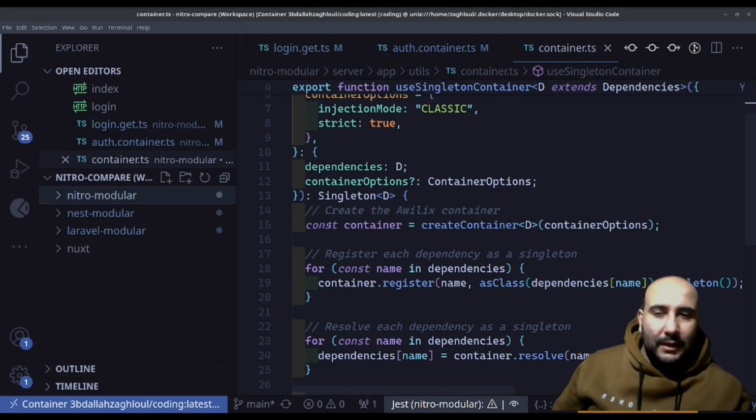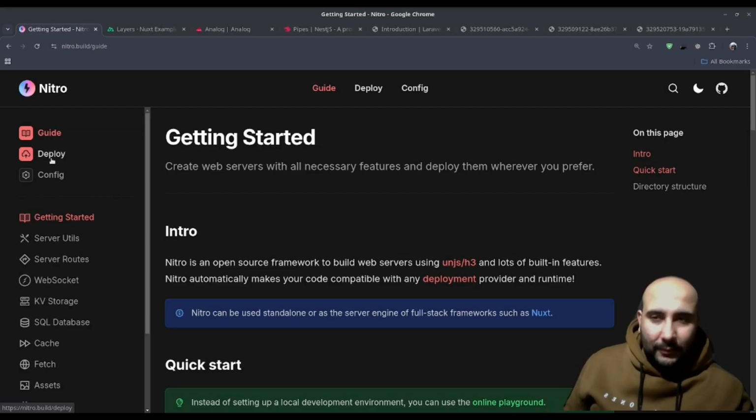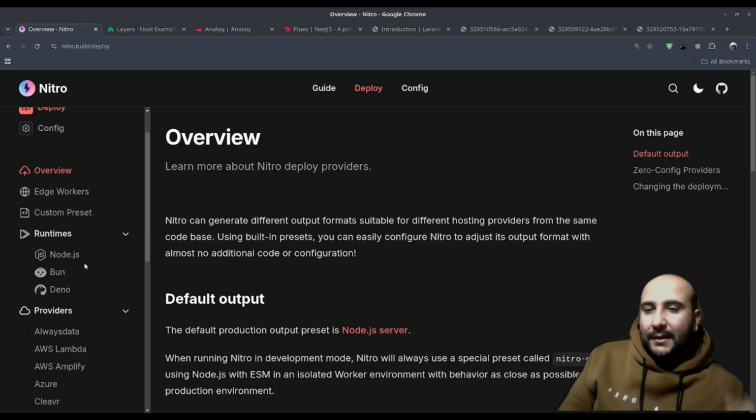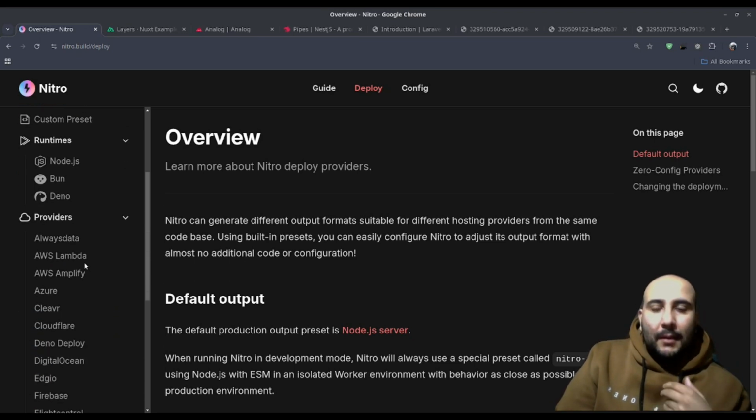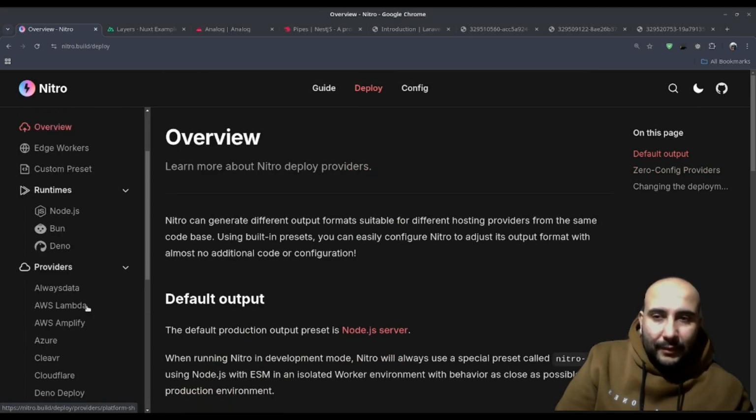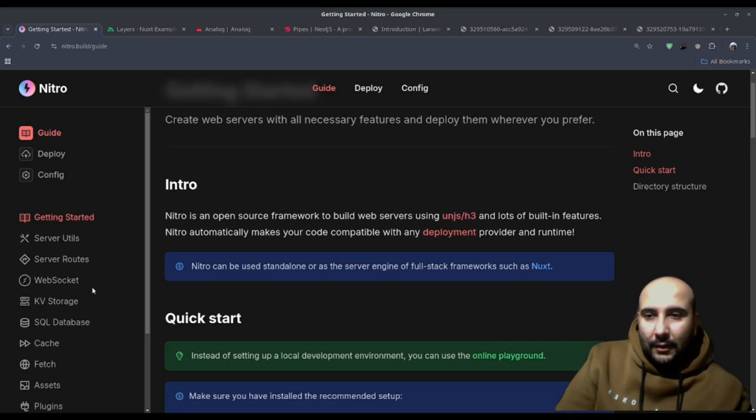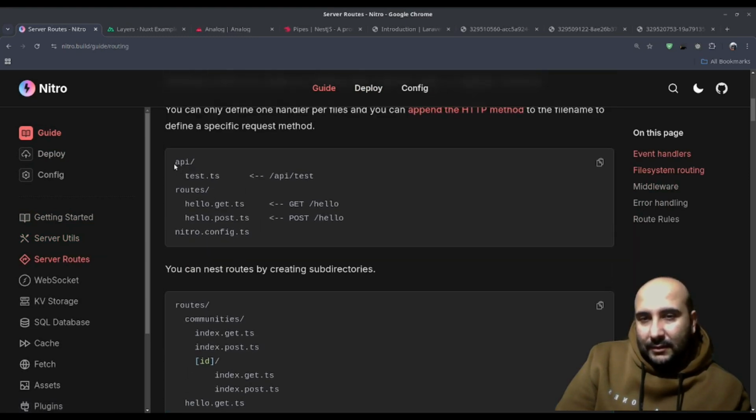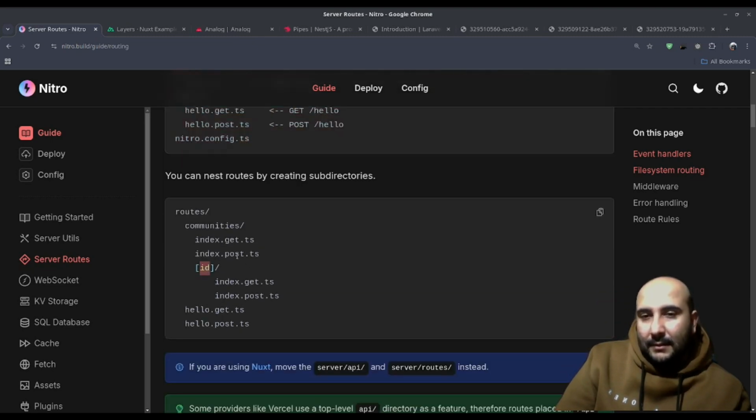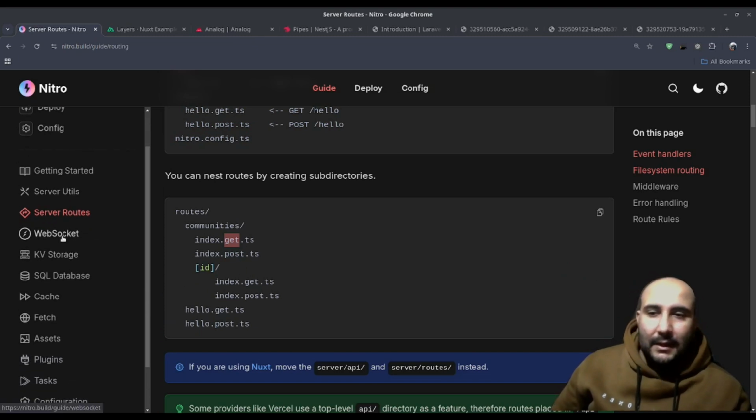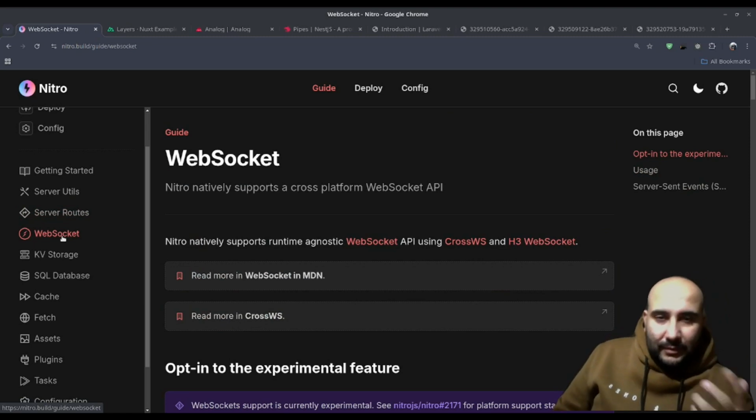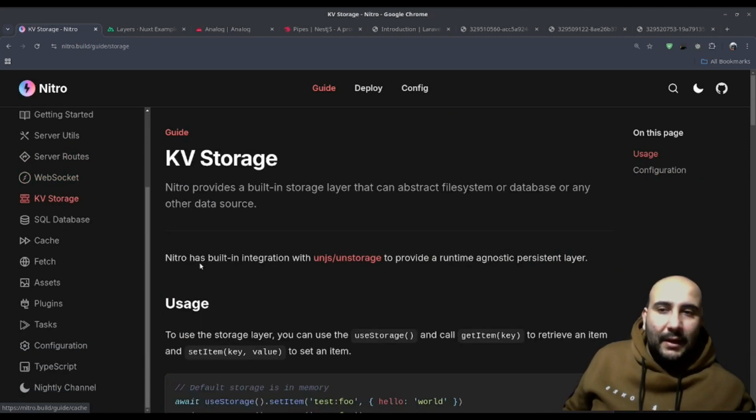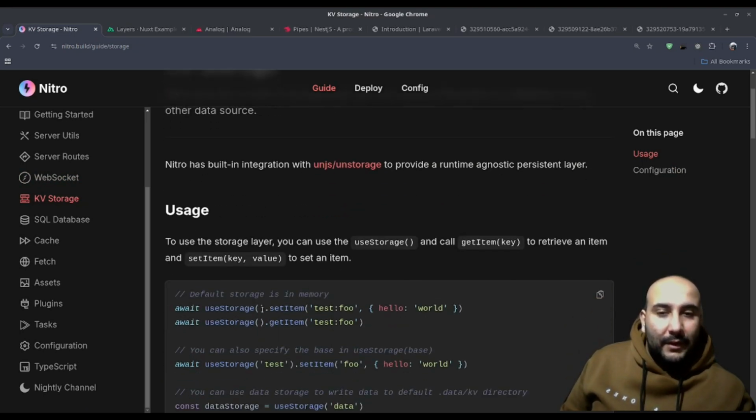Let's go explore Nitro. Nitro is deployment agnostic, meaning it supports a lot of runtimes like Node.js, Bun, and Deno, in addition to multiple providers like AWS, Azure, and Google, all with zero config. As I mentioned, server utils and server routes. You can name the routes with this file structure, adding your route params, get or post, or options. It supports WebSocket and edge workers out of the box, server and serverless, and key-value storage, which is responsible for your caching. As you can see, you can upload files and store them.